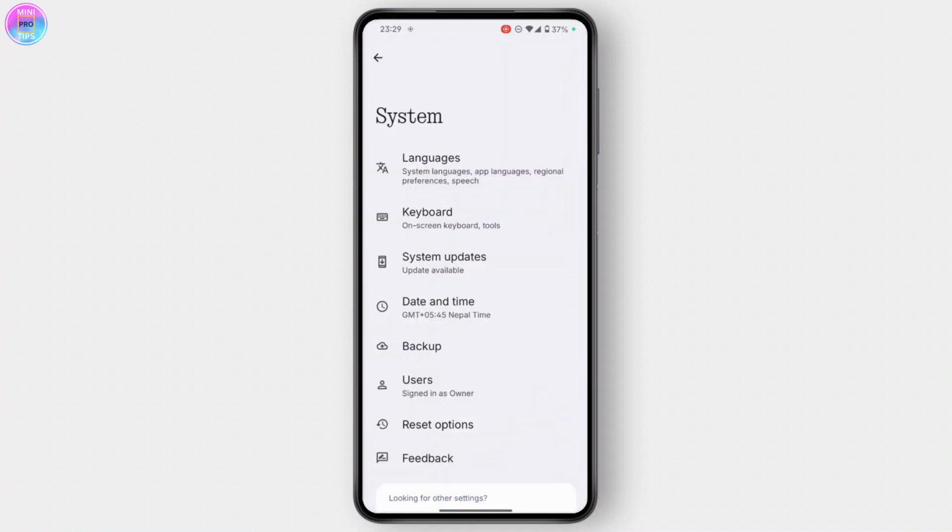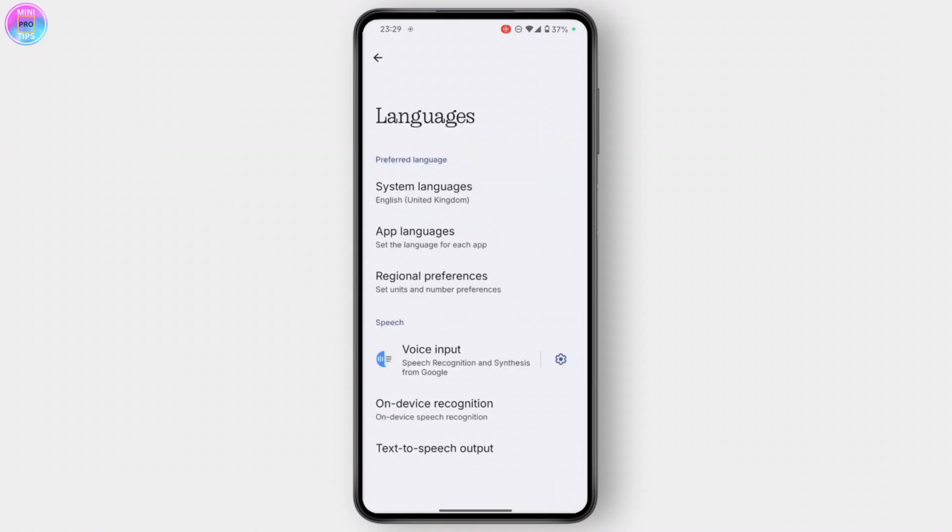After you're there, you'll find languages. So simply head over to languages. And after you do that, you will then need to head over to system language if you want to change your system's language or your app's language. Depending on either one, you can head over there. So let's start with system language.